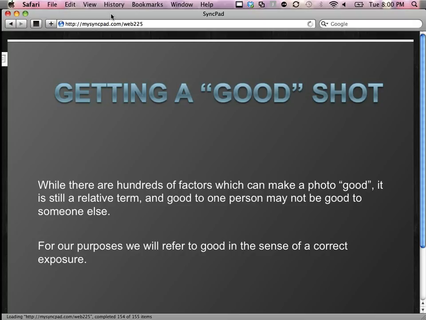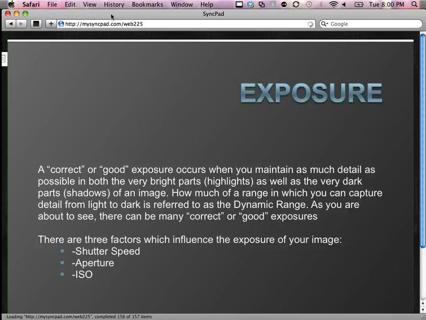For our purposes, we'll refer to good in the sense of correct exposure, because that's mainly where photos go good or bad: exposure. A correct or good exposure occurs when you maintain as much detail as possible in both the very bright parts of the picture as well as the very dark parts or shadows. How much of a range you can capture, detail from light to dark, is referred to as dynamic range. As you're about to see, there are many correct or good exposures.